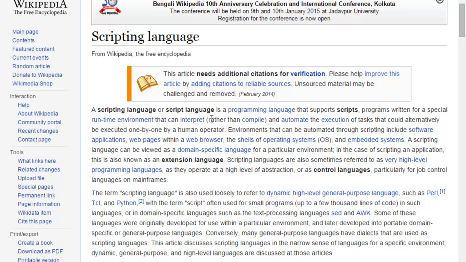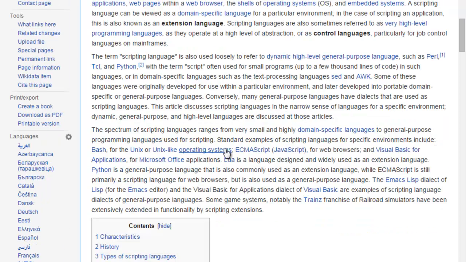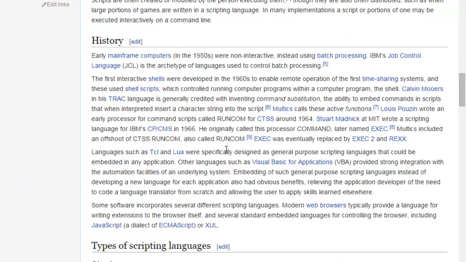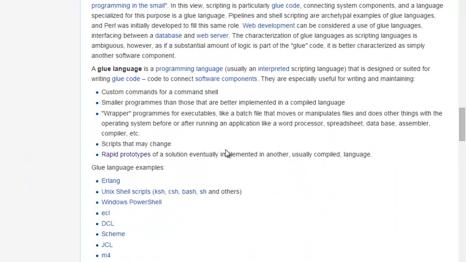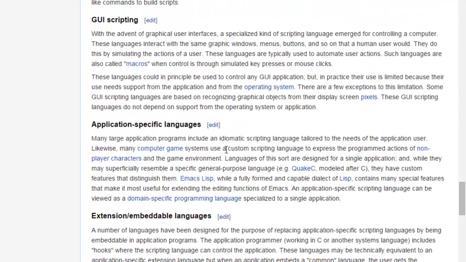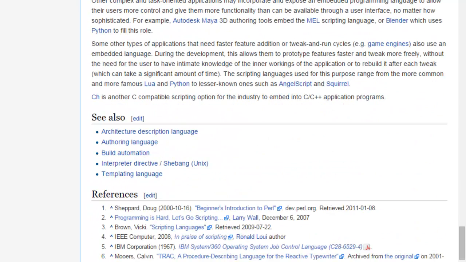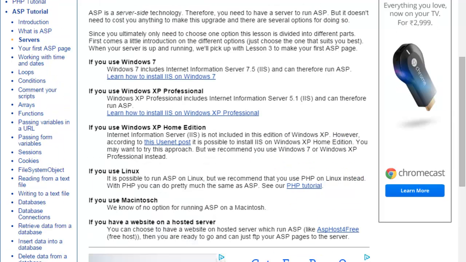On the back end, you'll be using a scripting language while you do that in ASP. Types of scripting languages include glue languages, programming languages, Unix shell, VBScript. So most of the time, what the book uses would be a scripting language.